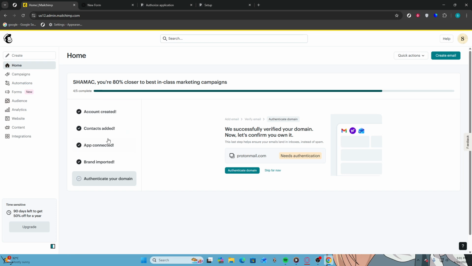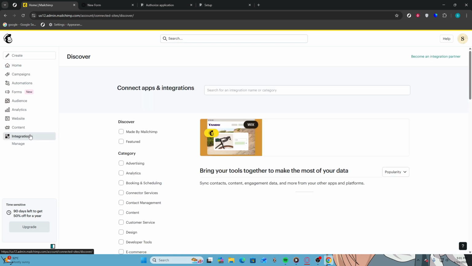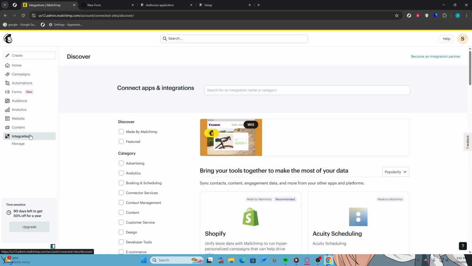Next, locate the integrations option in the left sidebar of the Mailchimp dashboard. Click on Integrations to access the integrations page. This section will display various applications and services that can be linked with Mailchimp. Take a moment to review the available integrations.